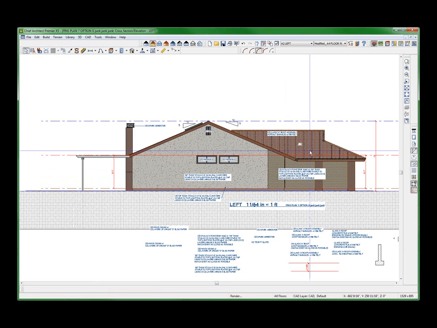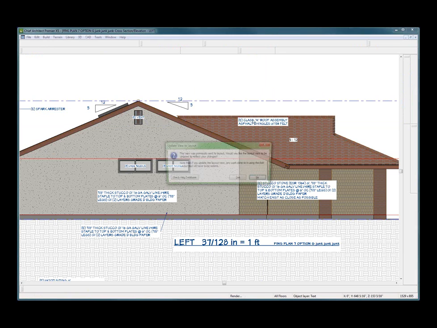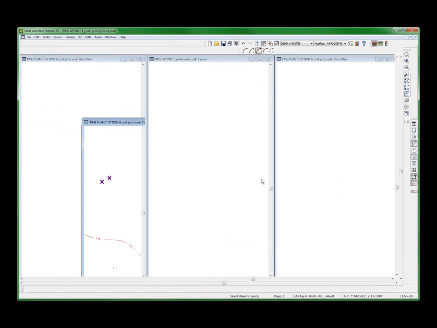Now, did you just see what happened? This roofing is now dependent upon what my roof plan says. No, I don't want to save it.